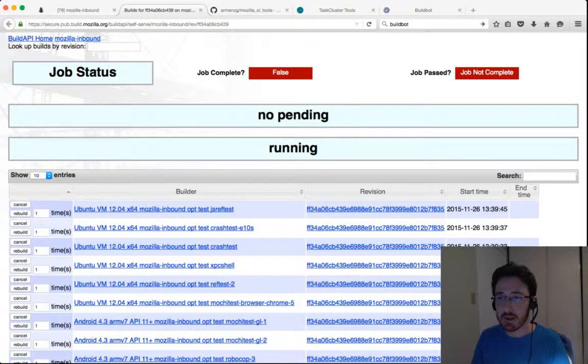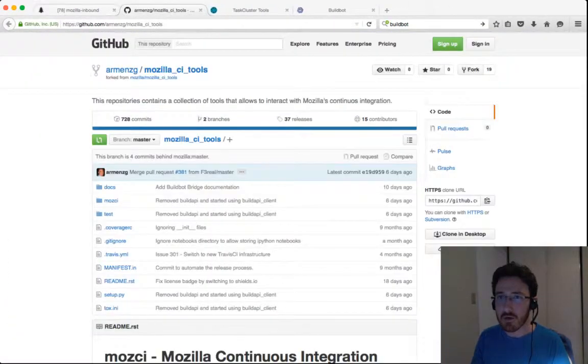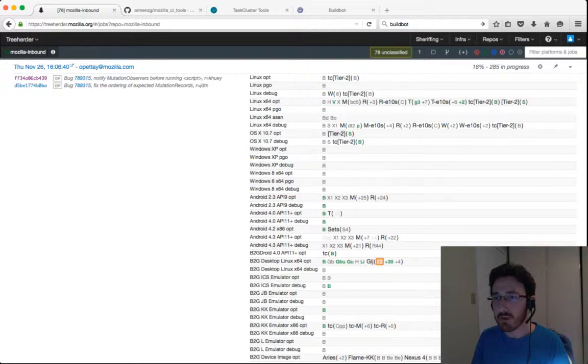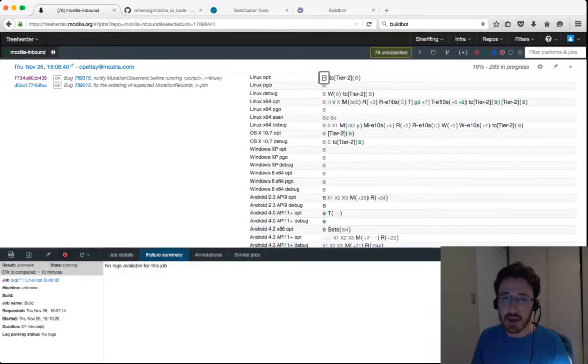Okay, so we can even cancel individual jobs and rebuild jobs from here. However, some of this is already implemented from here. I could click on a job. I could cancel it if I want to. I can retrigger it. Retrigger means run it again.